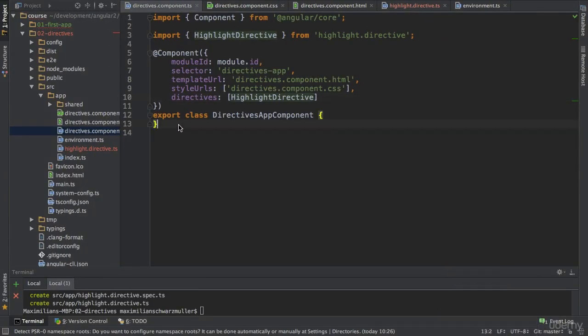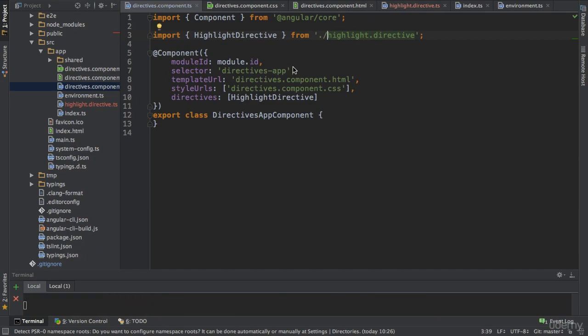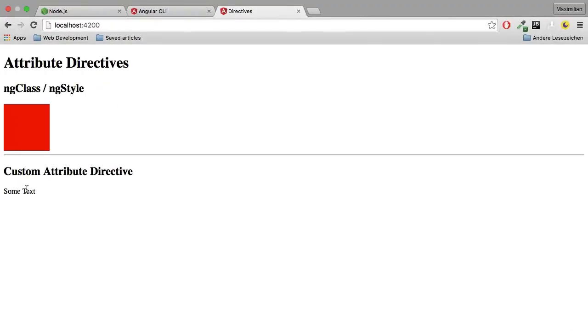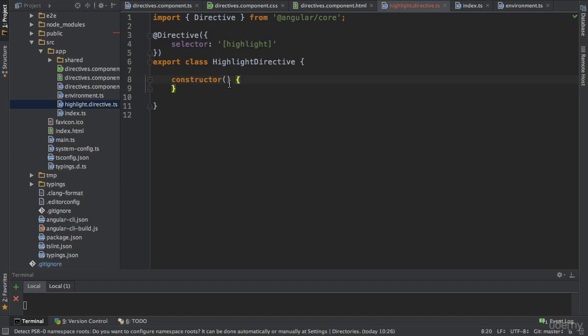Or first I should save this. And of course, this should be imported from // to point to the local directory. So now this reloads and we still don't see any changes. The reason is the directive is now applied, but it doesn't do anything, right? This highlight directive isn't doing a single thing here. So let's make it do something by changing the styling a bit.